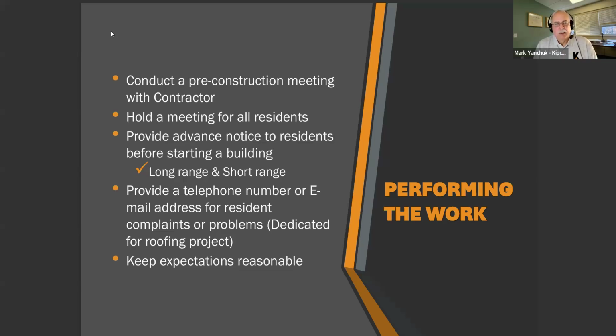When the contractor's on site, they will actually post a notice to residents on each unit, usually a week before they start that building, to give them advance notice. In that notice, there will probably be a telephone number or an email address for residents to contact if they have any issues. The most important thing with any of this communication to residents is to keep the expectations reasonable. There is going to be some inconvenience. Fortunately, roofing projects go very quickly.